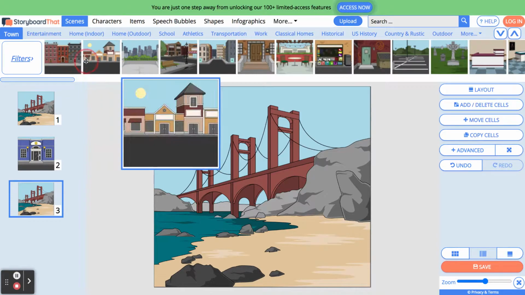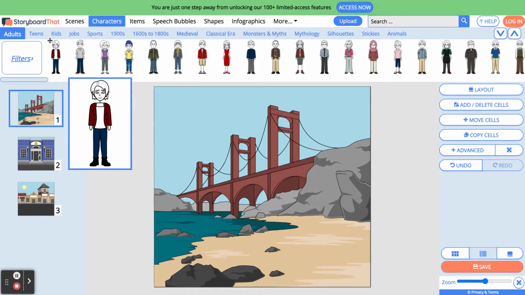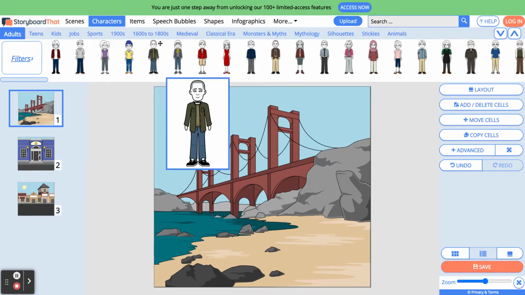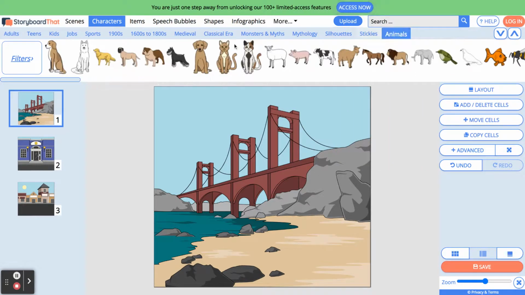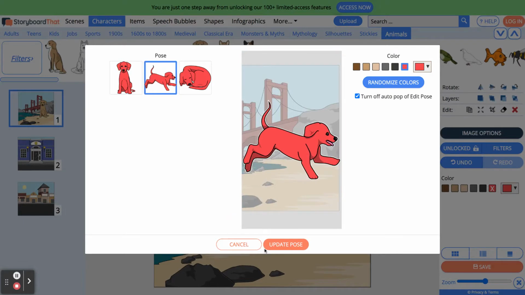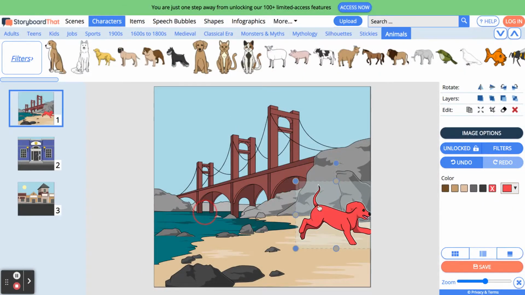After you've picked your scenes, you're going to want to add characters. There are so many characters. They're categorized by teens, kids, jobs, sports, animals. So there's so many things you could do. You just drag and drop the dog. You can change the color. You can change the pose. If you want to make it smaller, you could go like this.